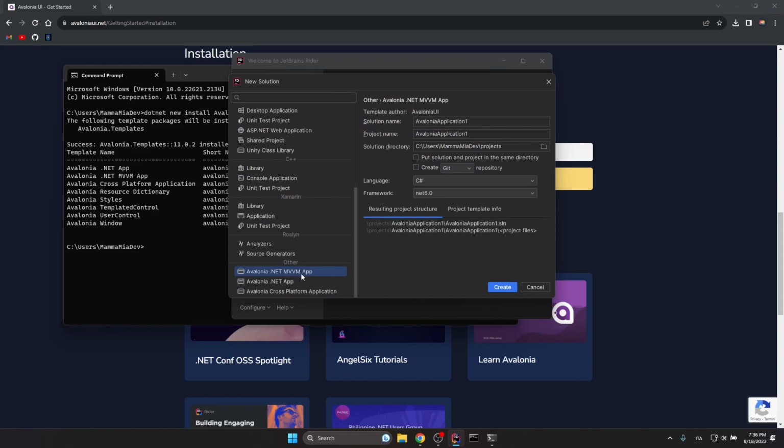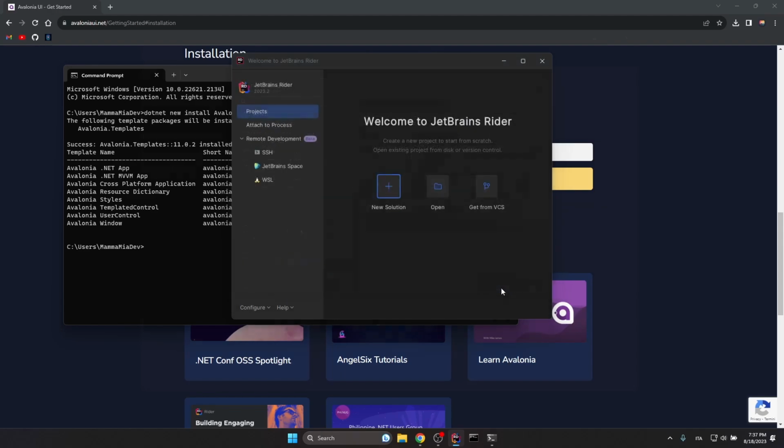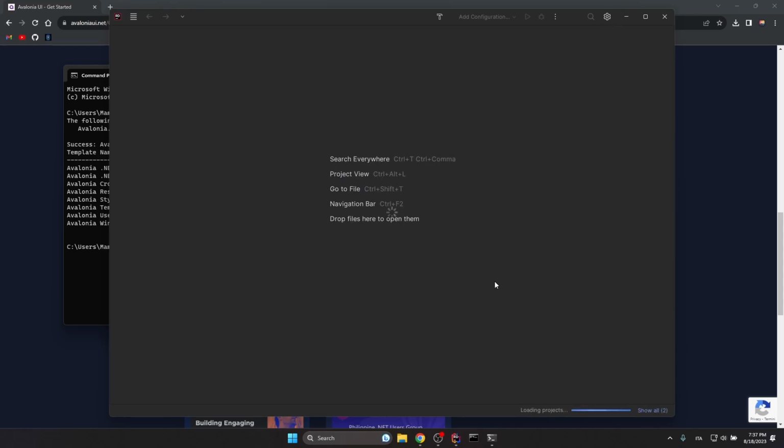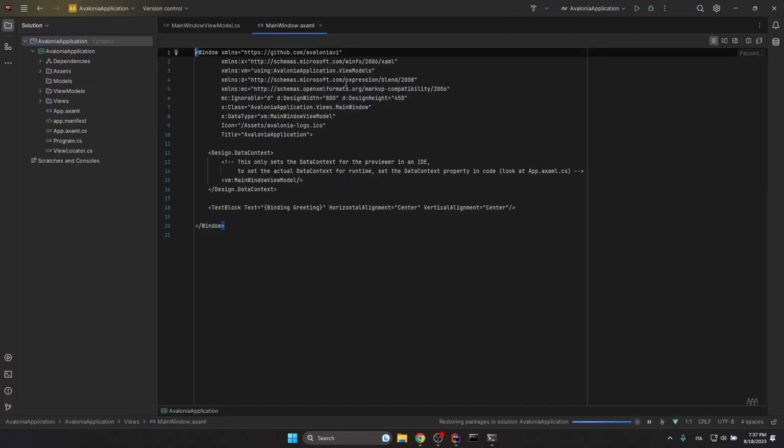The one we are interested in is the MVVM application, and for the solution name we can just go with Avalonia application, and the project name we can leave like that. Pick a directory, use .NET, the latest version that you have. Of course you need to have .NET installed. In case you don't have .NET installed, I will leave you a link in the description to install it. I think we can just start with it. Hit the create button and wait for it to spin up the template. All right, cool. Let's give Rider some time to restore packages, and after that we will have a quick tour of the application.